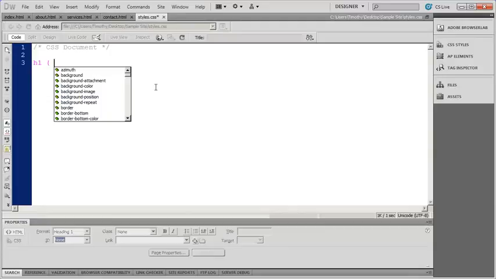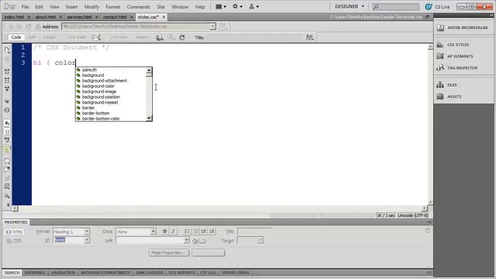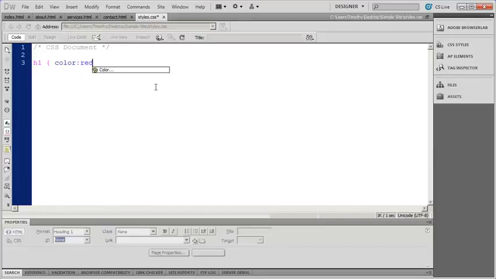So what I want to do is affect the font color. I want my H1s to appear differently. Instead of being black, I want them to be red. So I'm going to go ahead and type in color and then a colon and the word red. I finish that with a semicolon. And then I'm going to close my style by simply typing a closing curly bracket.